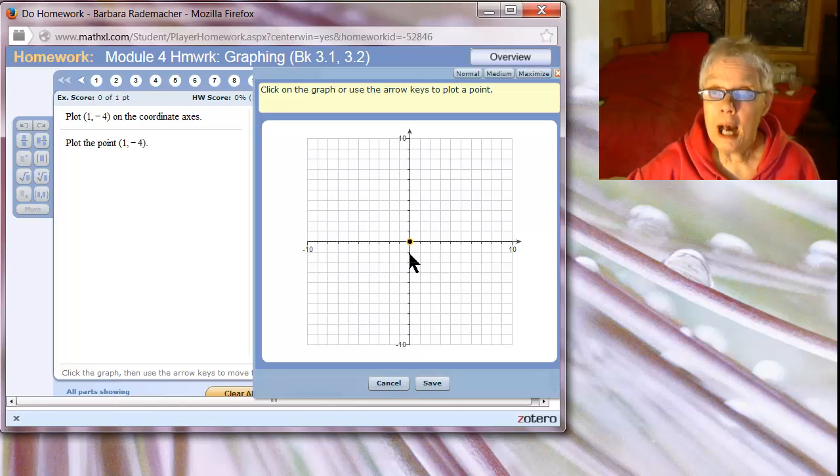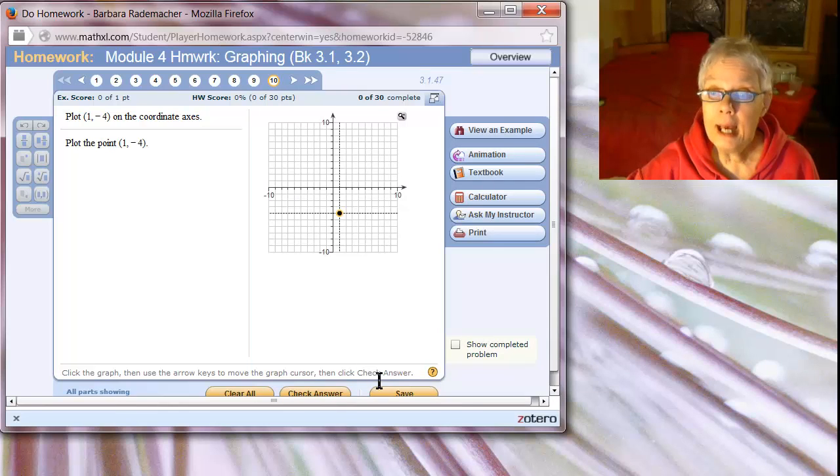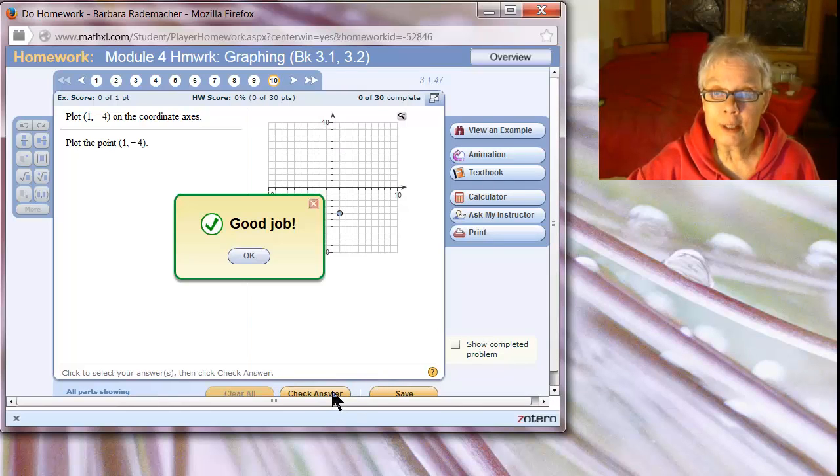This is what I do. I move the arrow of my cursor over the point and I right click and drop and drag. The first thing I'm going to do is go 1 in the x direction, that is, I'm going to go to +1. And then I'm going to go down to -4. -1, -2, -3, -4. And I'll let go. Now I'm at the point 1, -4. I'll click Save. And then I'll click Check Answer. Good job, I did it right. Let's try another.